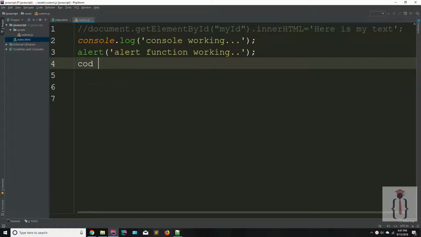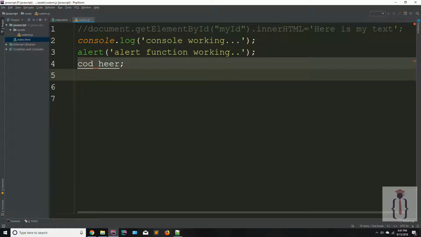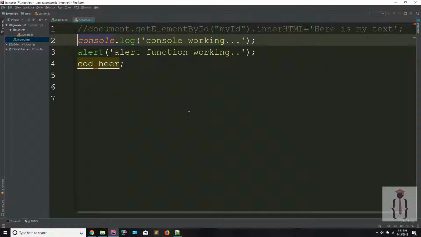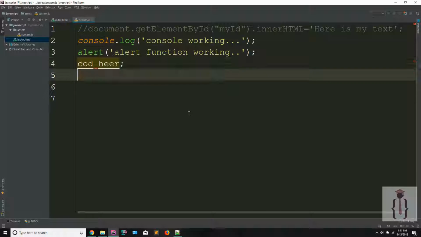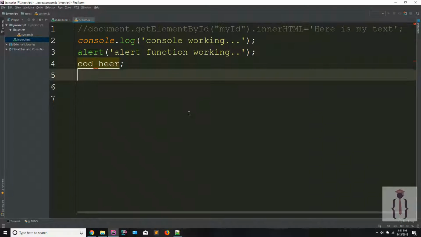If you are writing your code here and adding the semicolon, this is your statement, because in programming language these are the statements. You can also separate your statements using a semicolon, or you can terminate a single statement by adding a semicolon. Okay, so now these are the statements.